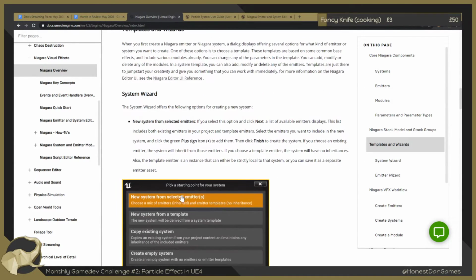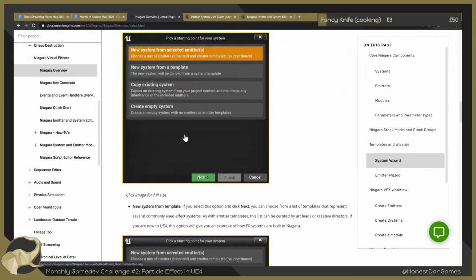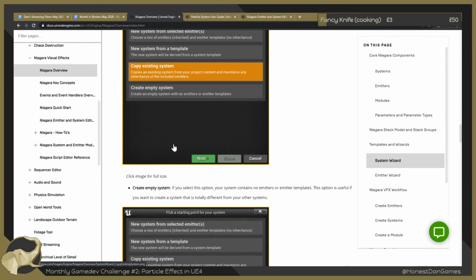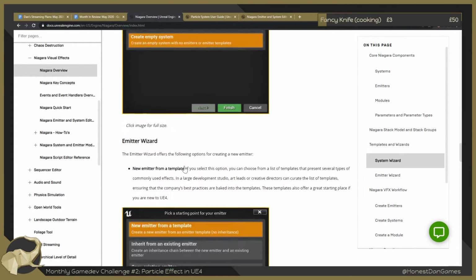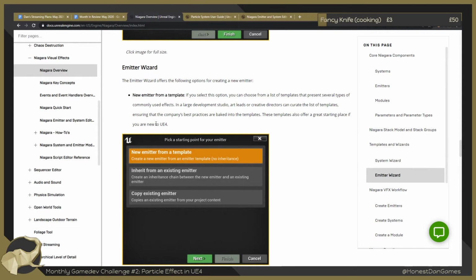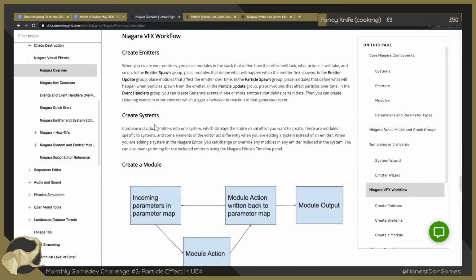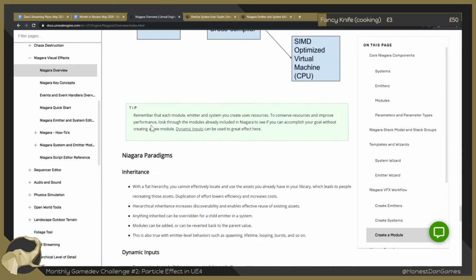Templates and wizard. Okay, so you can make new systems in this way. Okay, so the workflow might be more useful than looking at that.